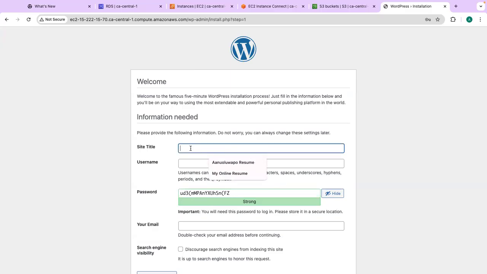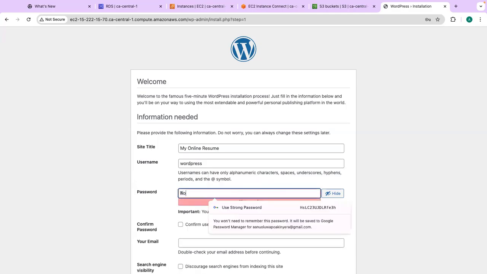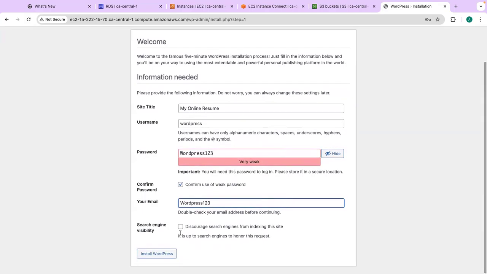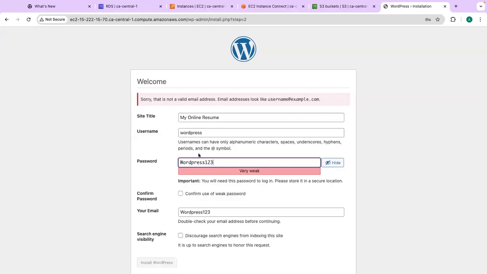Then give it a name. For me, I'm just going to call it my online resume. My username, like I said, I want to use WordPress for everything, and my password will be the same as what I used in my RDS database, just for the sake of this tutorial. You should use different passwords. And then once I'm done, I click on install WordPress.